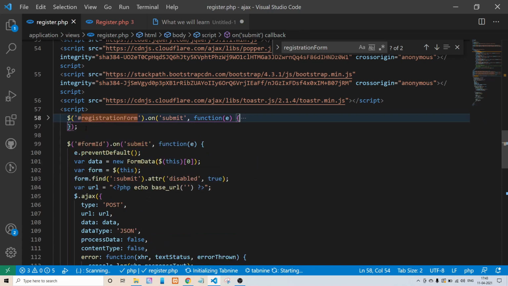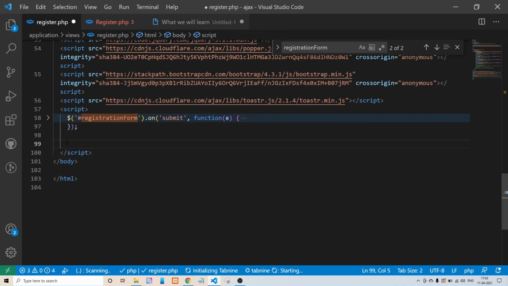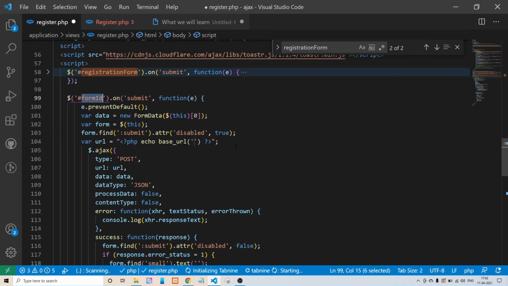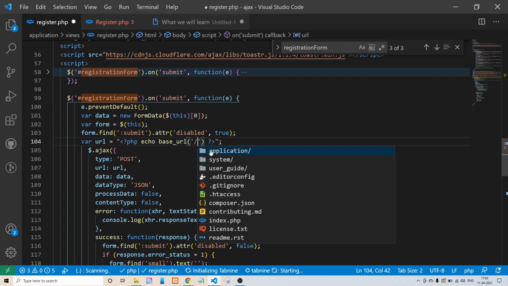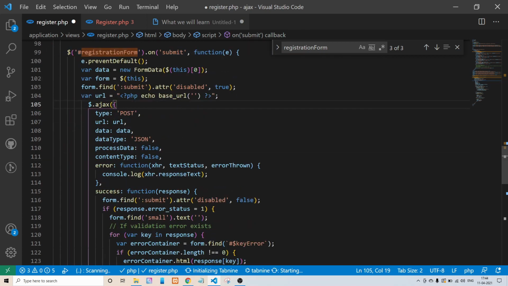Let me show you from the scratch. Let me remove this one. After you created your snippets, when you write cs ajax, it will come. By clicking on that it will open, and here you write registration form. On submit, everything is ready. The only thing you have to pass is your URL here, like registration slash submit, or something; it is your controller name and your method name. Let everything be like this.